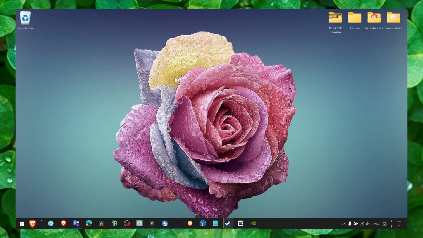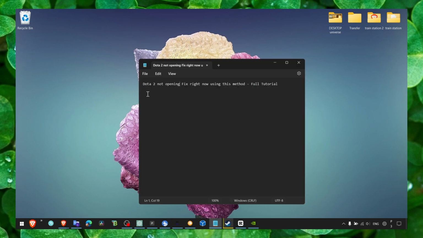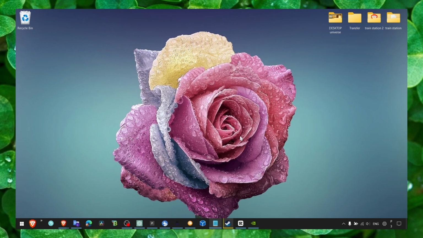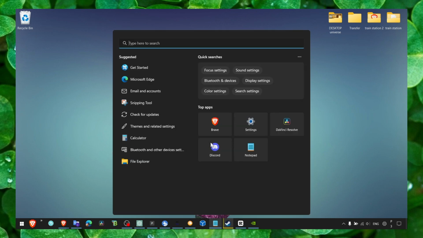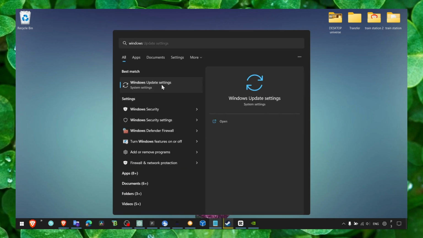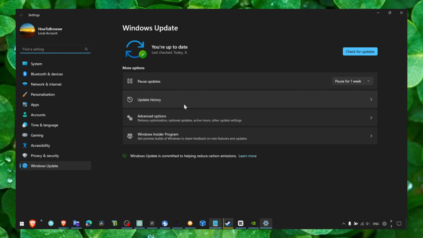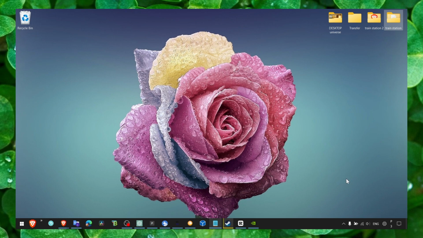But another thing you can do to fix Dota 2 not opening is to make sure you have the latest updates. What I mean by that is sometimes in Windows 11 there are some important updates, so make sure you update your computer. There have been times when I updated my computer and it didn't work at all. Actually, it made it worse. So sometimes there are updates that are not very good, but usually it's good to update Windows, and that's pretty much it, guys.